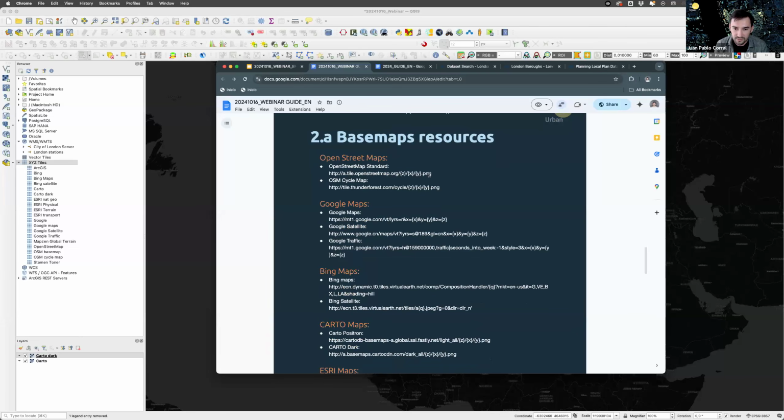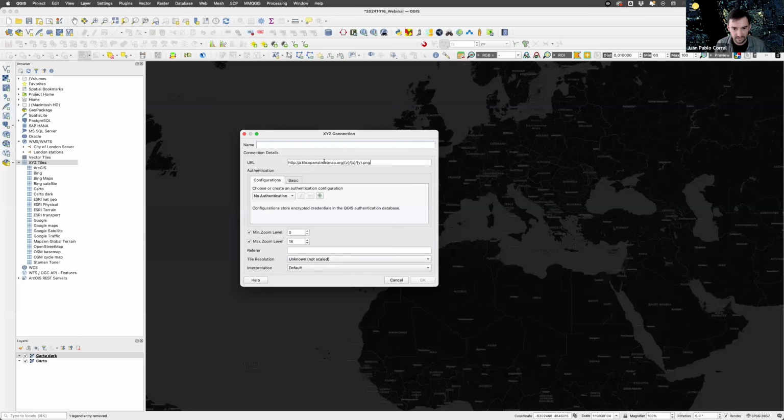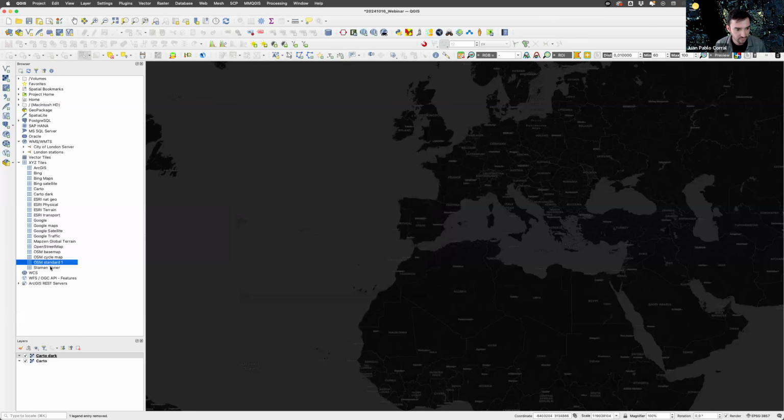So if you go here, you copy this URL, which is for OpenStreetMaps, in this case OpenStreetMaps standard. You just copy this URL, and then you go back to QGIS. You paste the URL, and I will put here OSM standard 1, just to make sure that we see this new addition.